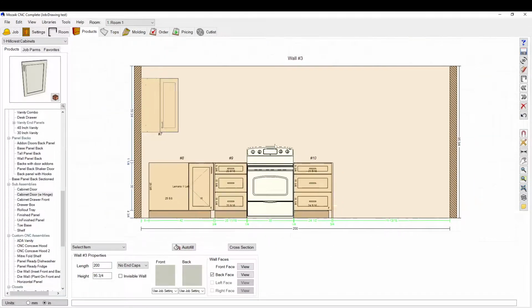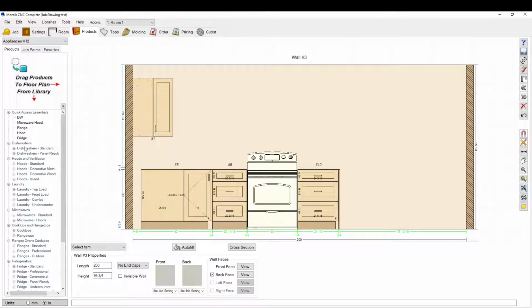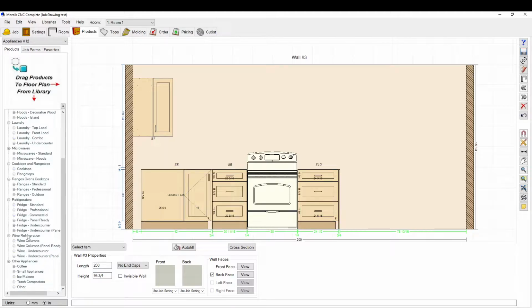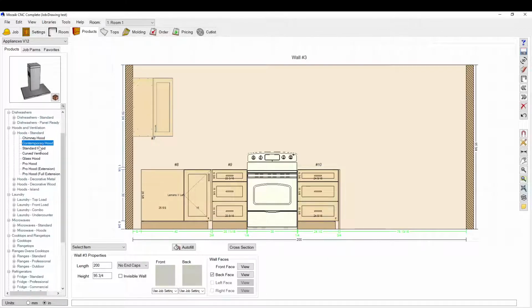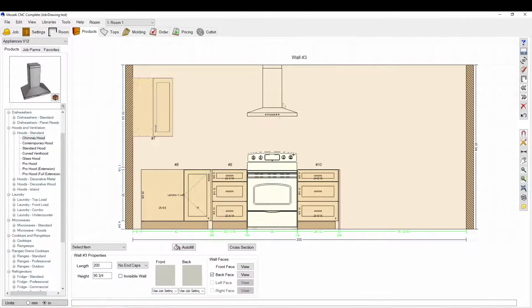Okay, so you may want to add a chimney hood here. So we'll go to Appliances V12. I'm going to go to, where is the hoods at? So we have standard hoods. We have a chimney hood, a couple different styles of that. Standard hood, glass hood, pro hood. I'm going to drag this one in. Drag it close and then hit this little center above object button. That centers it right over the stove.